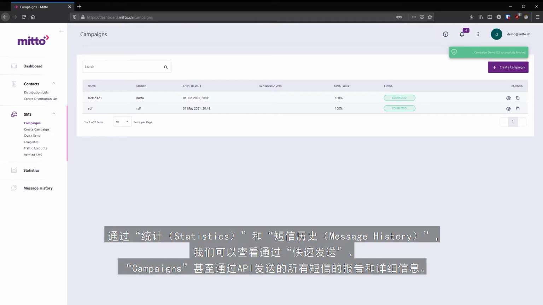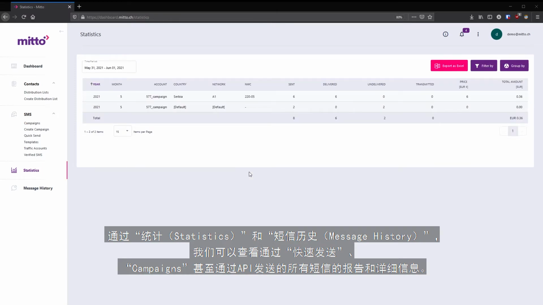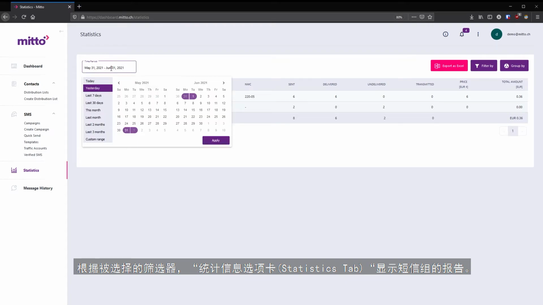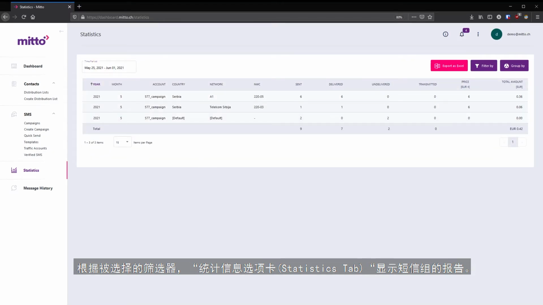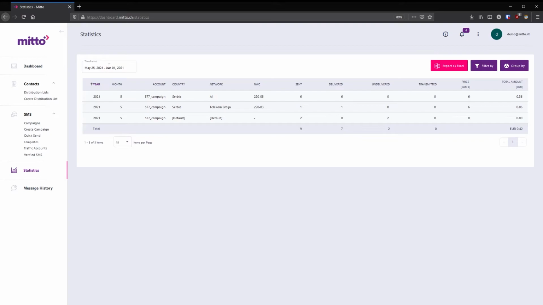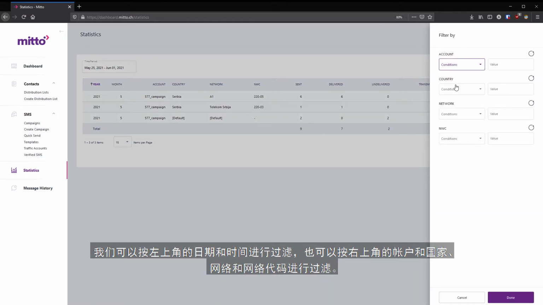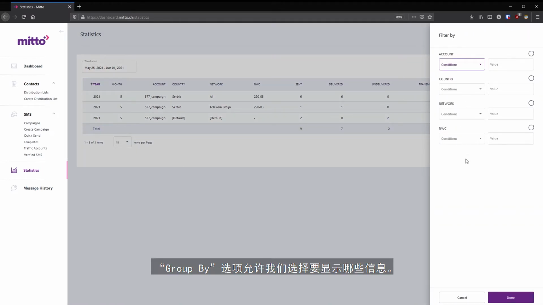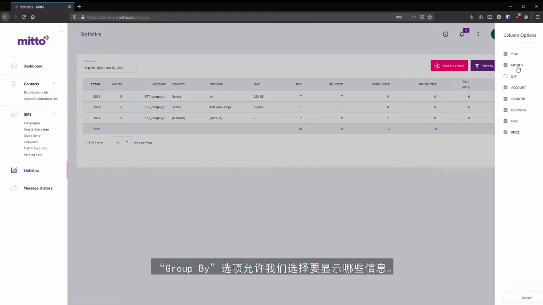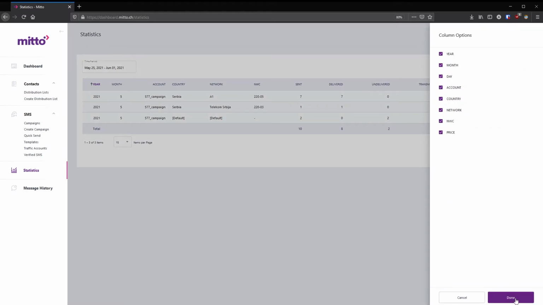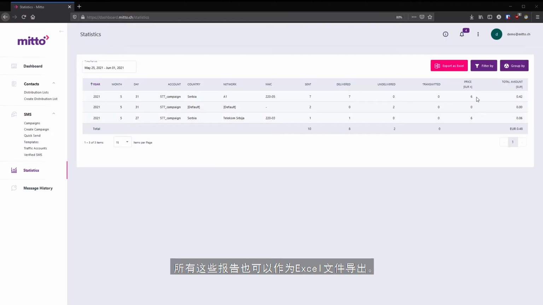With statistics and message history, we are able to see reports and details for all messages that are sent through QuickSend, campaigns, or even through an API. The Statistics tab shows reports for groups of messages depending on the filters we chose. We filter by date and time in the top left, or by account, country, network, and network code in the top right. The Group By option enables us to choose which attributes to display. All of these reports can also be exported as an Excel.